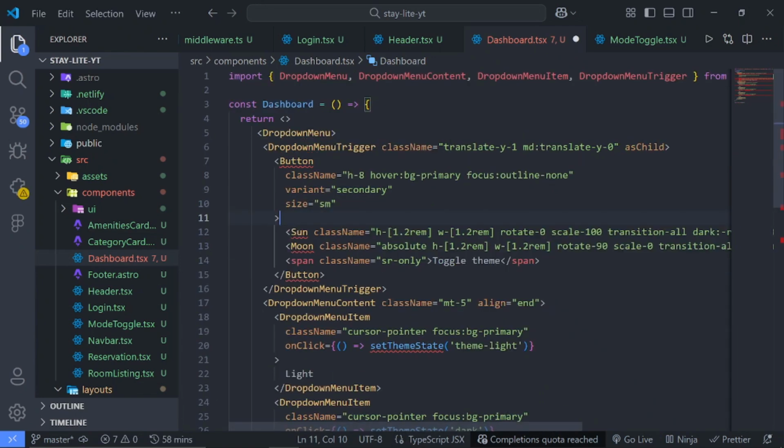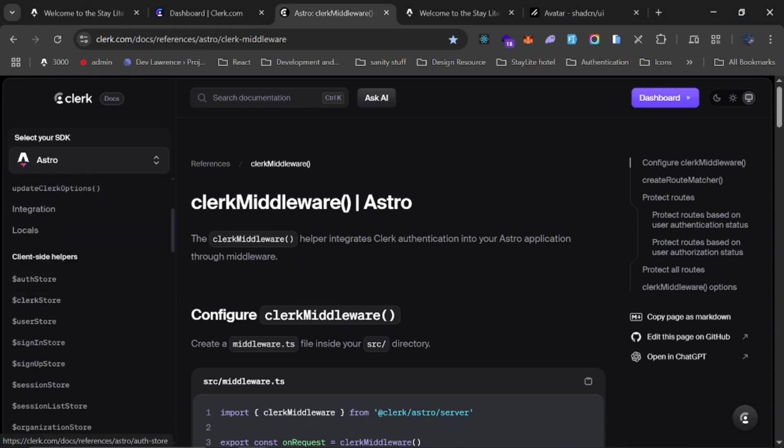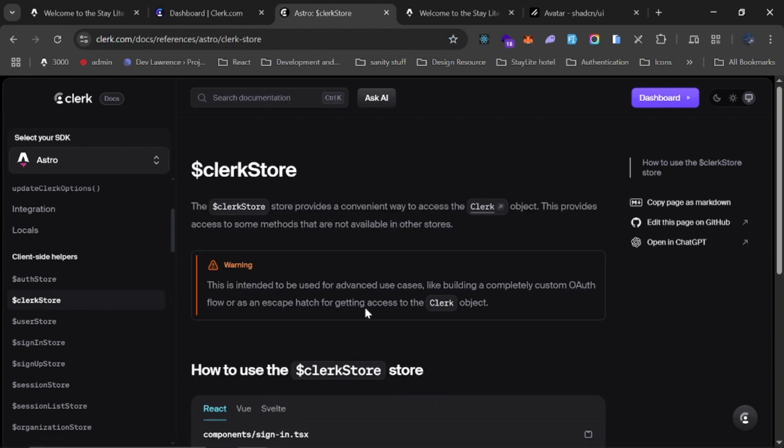So clear that out. So we need to grab the user object on our React file. And if you can recall, Astro is server side first. So the way to do that is to go to our Clerk docs and make sure Astro is our SDK. And you see this subtitle called client side helpers. So we need the client side helpers in order for us to access the user object from Clerk. So there are also some for server side, and we'll go through both of them as well. So I'll click on the Clerk store because this is what we'll use, and you can see that the Clerk store provides a convenient way to access Clerk objects.